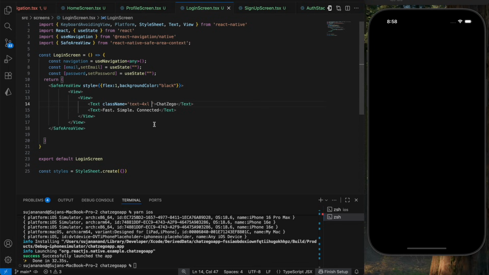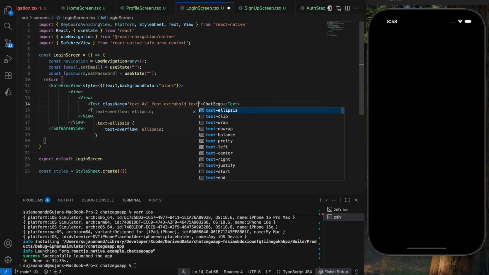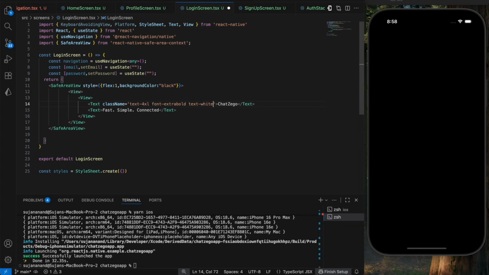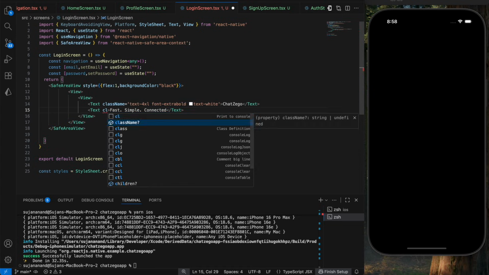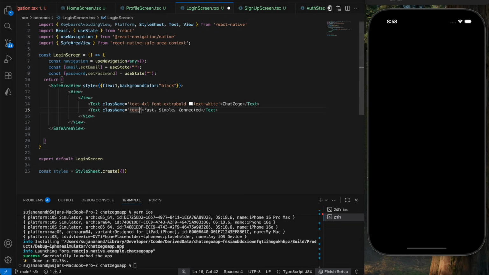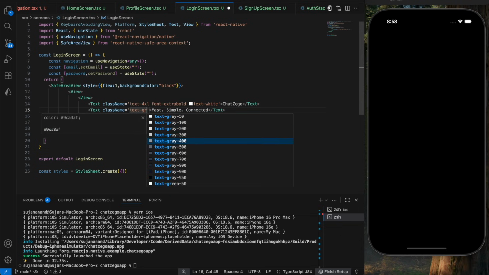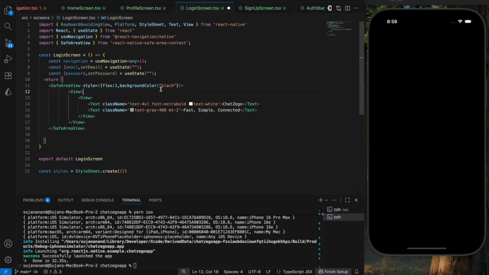So yeah, text for Excel, and then we're gonna have font of extra bold, text is gonna be white color, class name for this text gray of 400, empty of 2. There you go, that's looking good.